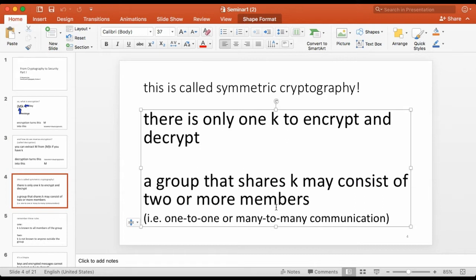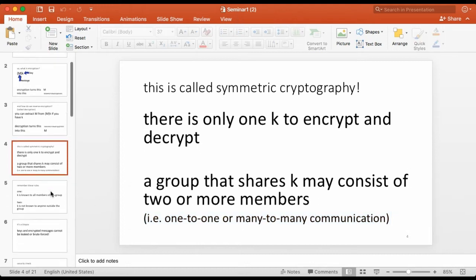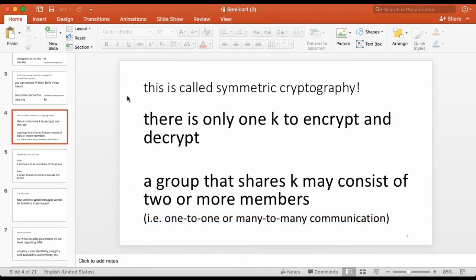If it's a two-entity group, then it's a one-to-one communication. If it's n people or n machines in the same group, then it becomes a many-to-many communication. So you can have communications going in all sorts of directions. As long as you hold that key K, you're able to send something in a secure way and obtain it afterwards at the other end.